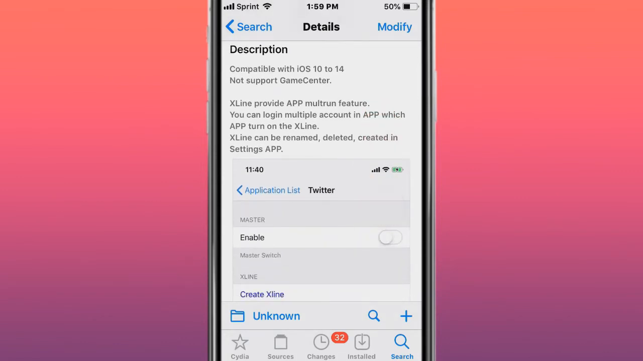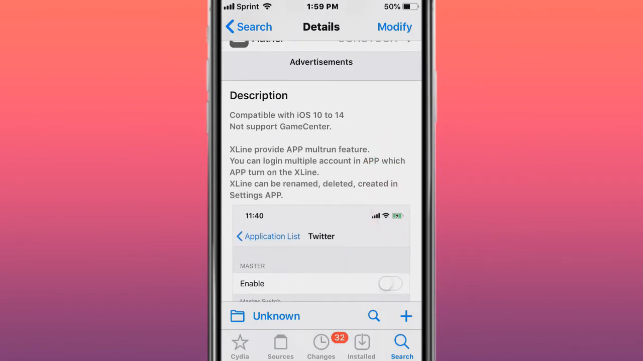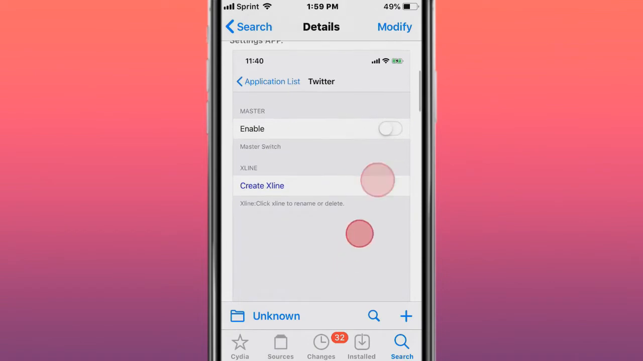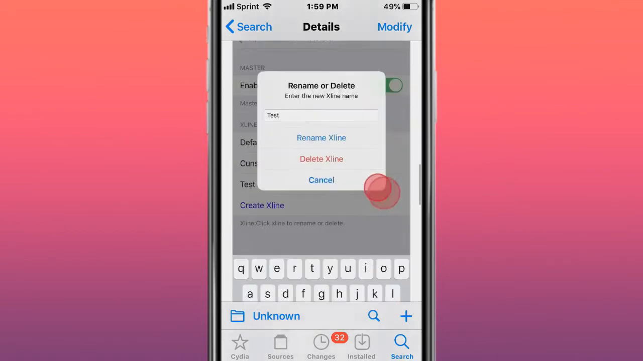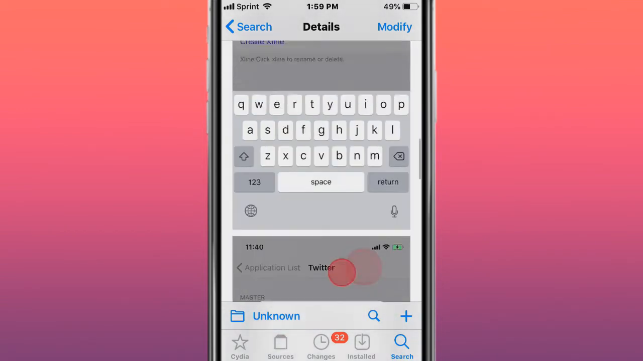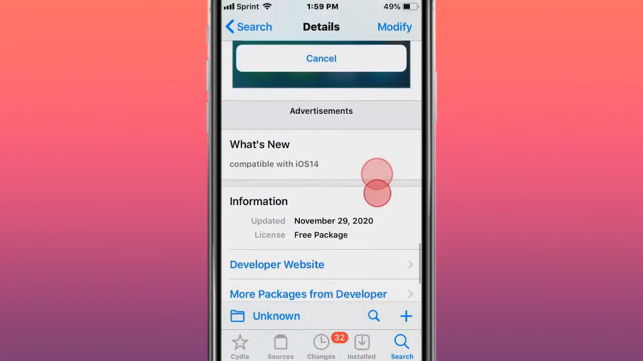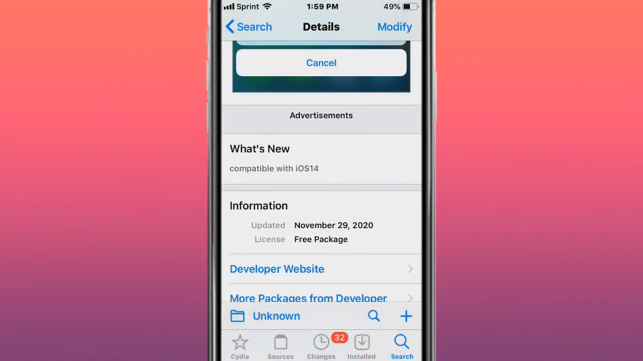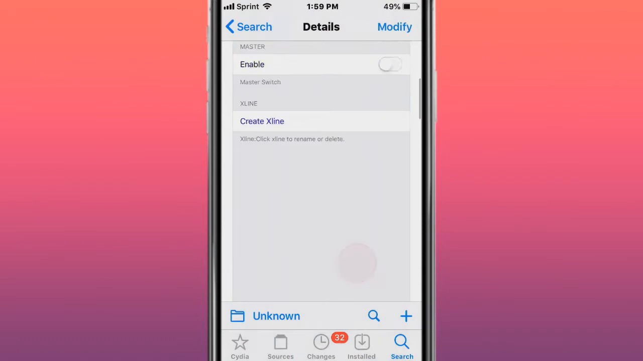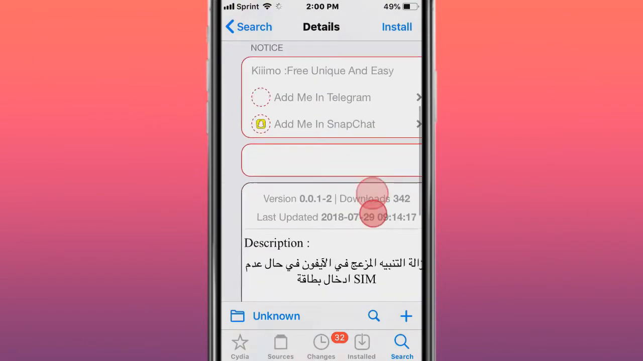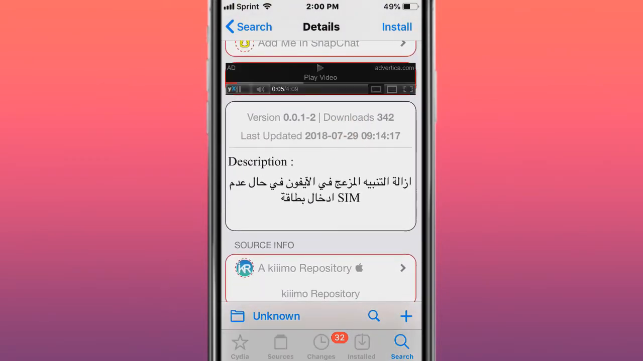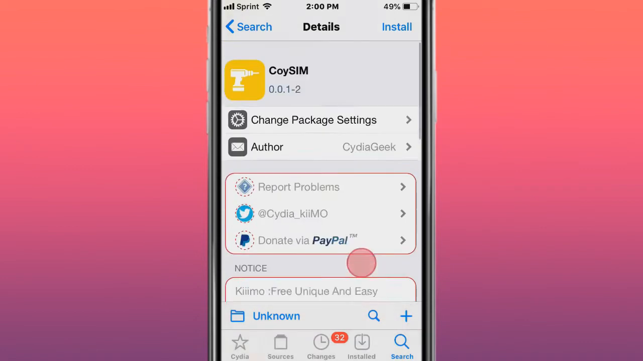It's basically a Choicy alternative, so you have multiple app logins and multiple accounts for different apps and games. Between this and Slices 3, perfect. The only thing is that I don't think Slices 3 supports iOS 14, but this was just updated to support iOS 14.